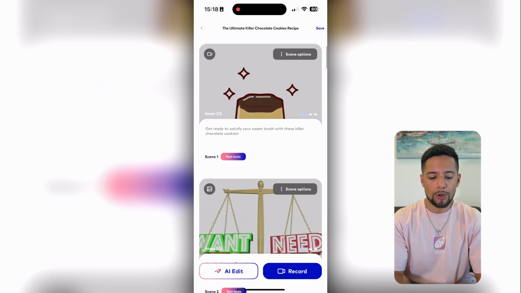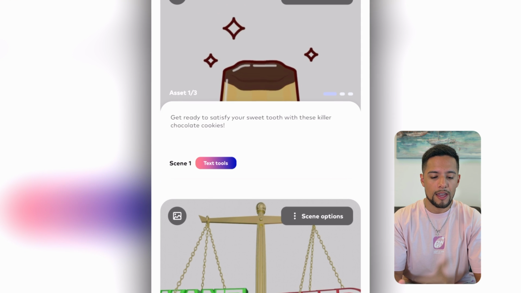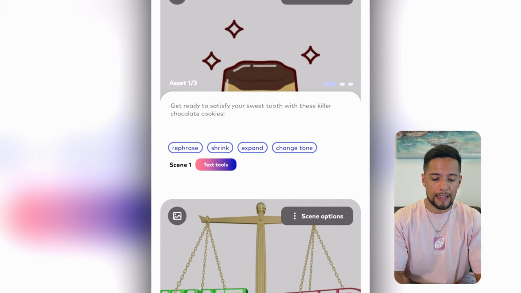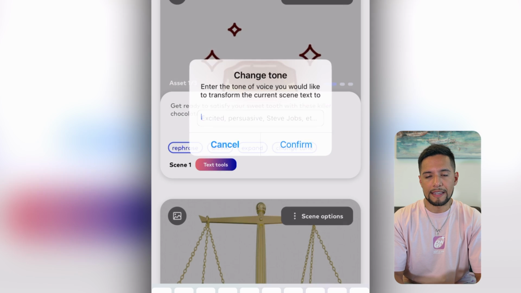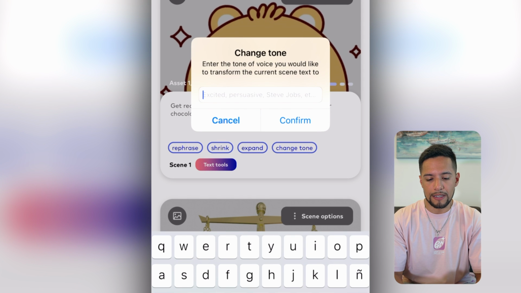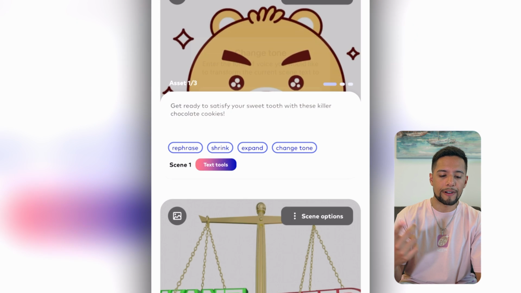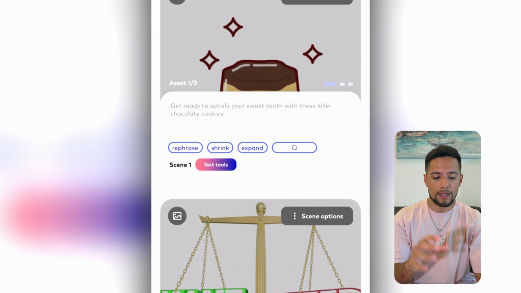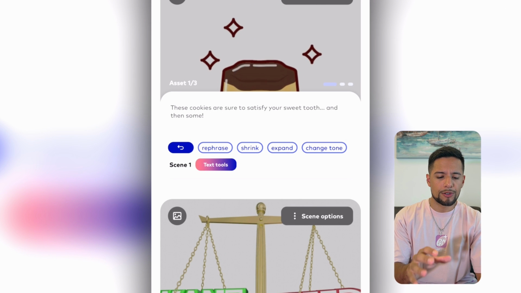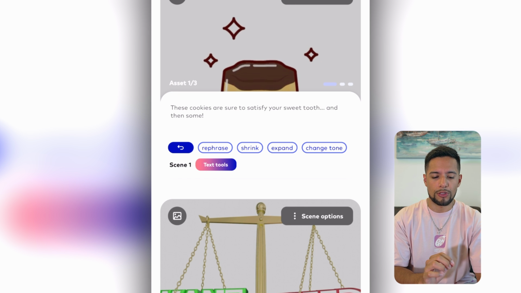Yeah, you can go ahead and change some stuff here. You can also use different tools within the app. Let's say you don't like the tone of this, you can just go ahead and change the tone here and give it anything like funny, sarcastic. And that will rephrase whatever was in this scene. So these cookies are sure to satisfy your sweet tooth, and then some.